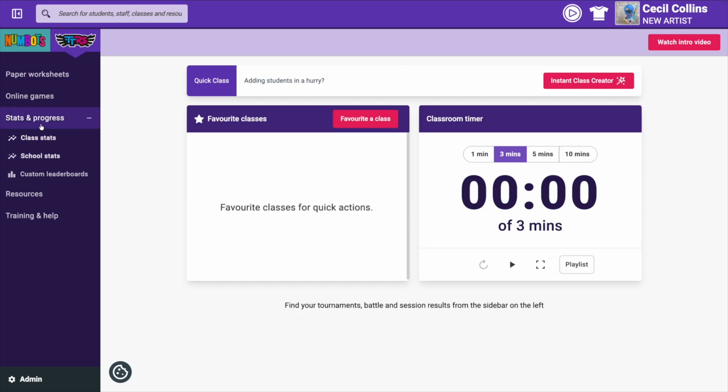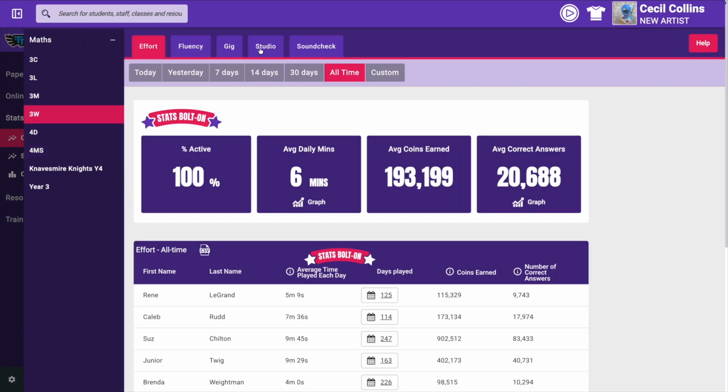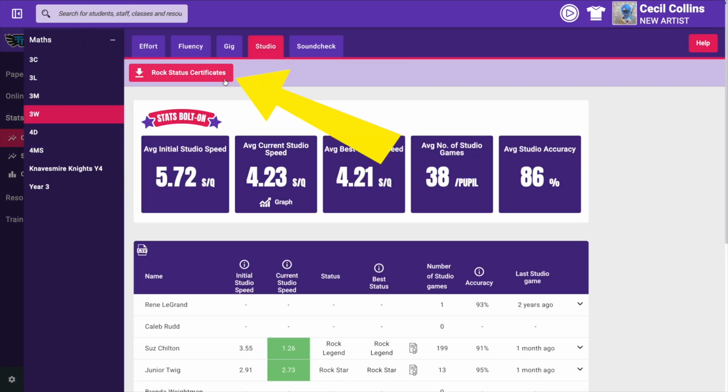Printing these certificates early on is great because it lets your students track their progress through the year. It's also a good idea to print these out at regular intervals throughout the year. That way, changes in status are rewarded regularly.